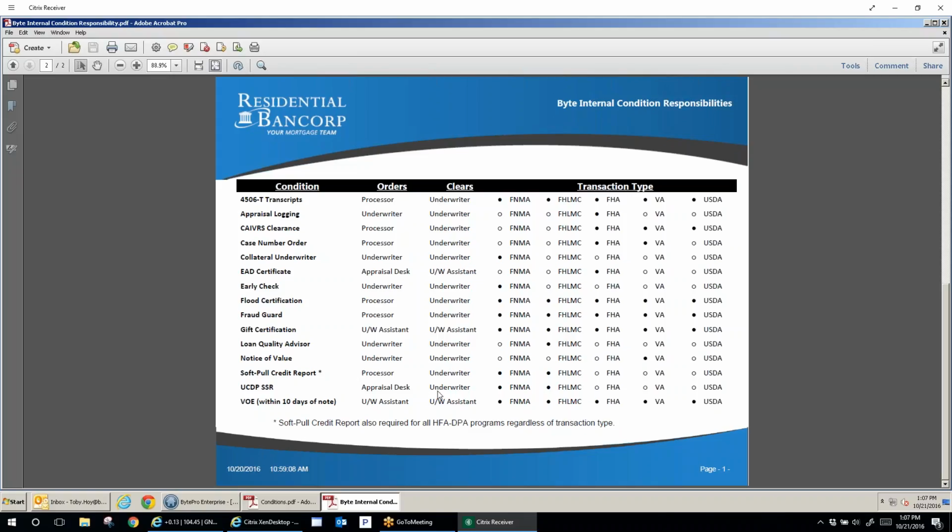The underwriter will clear the condition, and that will only happen on agency, Fannie Mae, Freddie Mac files, or any file being delivered or underwritten with a housing finance agency or down payment assistance program attached to it, regardless of loan type. So whether it's the CalHFA, the ZIP, the OFA, the Nevada HAL or HIP, any of the Texas files or the Arizona ones, anything along those lines, if it is a down payment assistance or state housing finance agency product, there is a requirement for a soft pull credit report regardless of the loan type, hence the asterisk there.